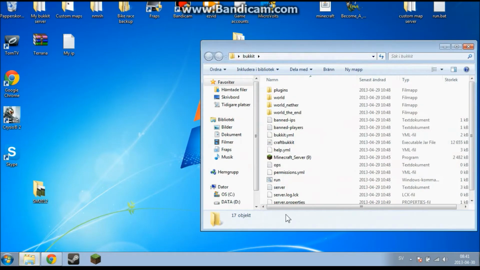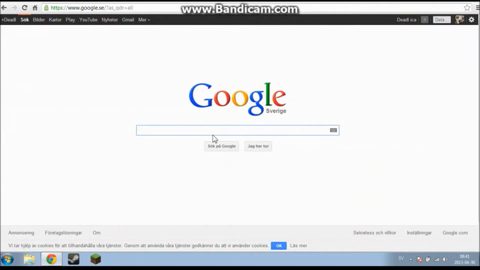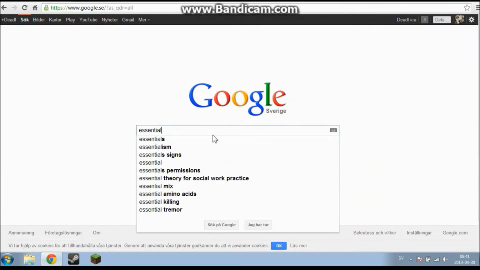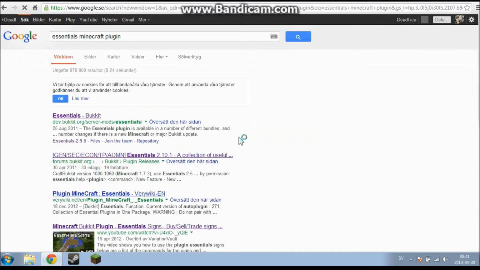In the last video, I showed you how to make a Bukkit server, and this time I'm going to show you how to fix plugins. We're not going to fix a lot of plugins, but I'm going to fix a very famous plugin that very many servers use. It's called Essentials. Just search for the Essentials Minecraft plugin.